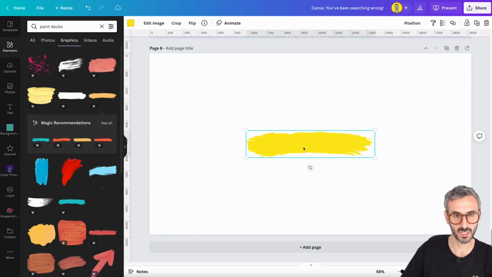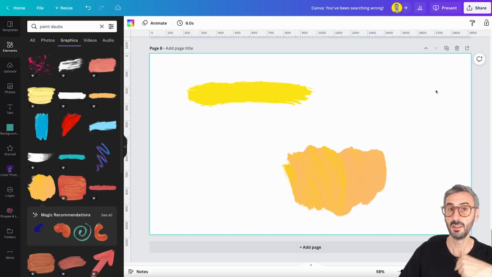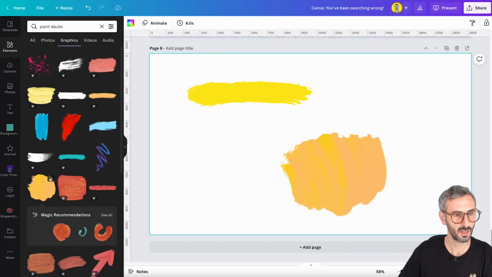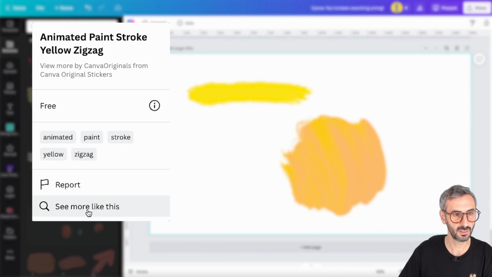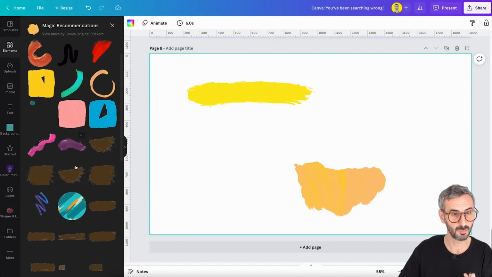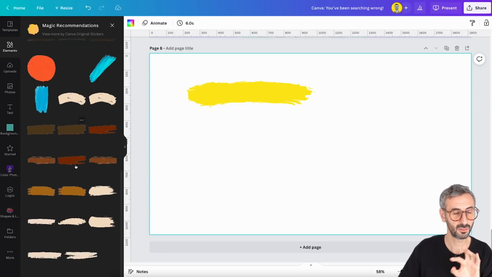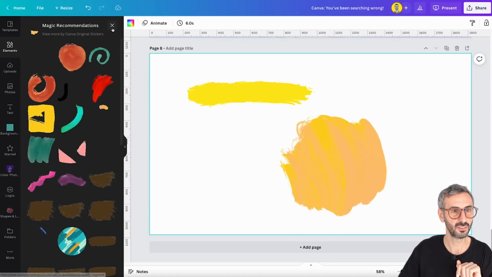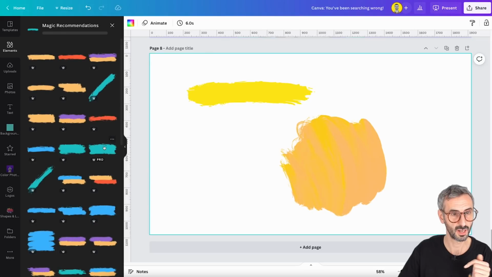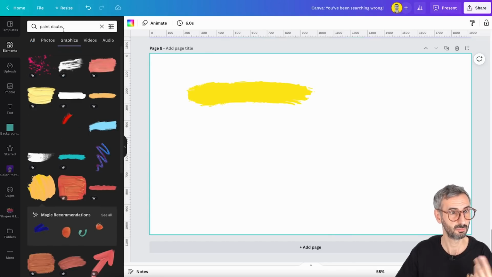A similar way to achieve this, let me import another one right here. Let's use this animated one. If you want to see more of this type of graphic, just go to the object panel right here, click on the three little dots and click on See More like this. And now Canva will show you more of these animated kinds of paint splashes, paint brushes, paint strokes. So that is the See More like this. This works with everything. For example, if I use this one, See More like this, I see all of this, very similar to the Magic Recommendation. And this works with everything. It doesn't need to be paint.